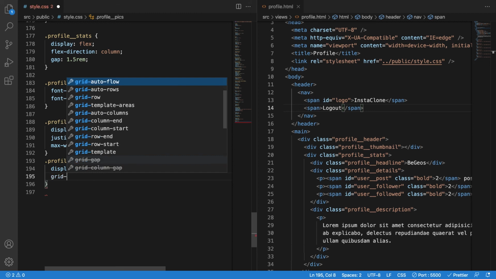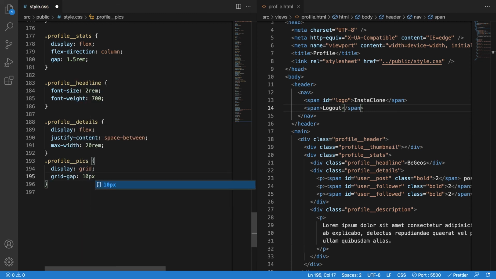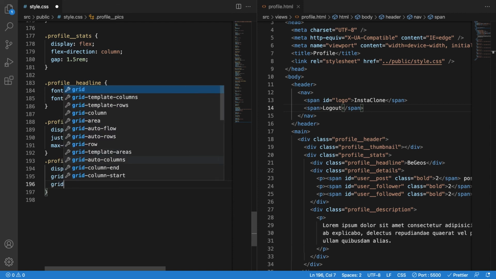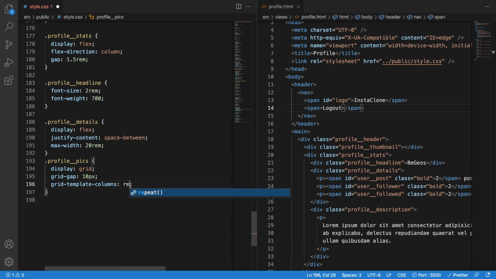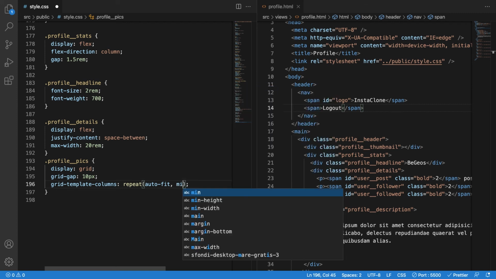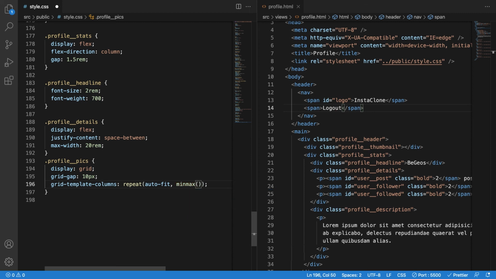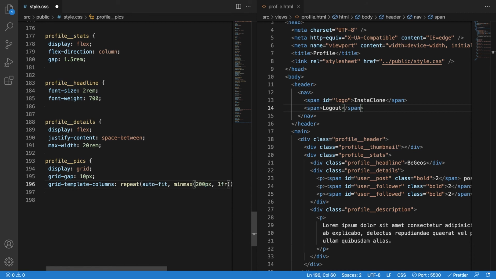So what I want to do is have a gap between each other of 10 pixels, and I'm gonna have a grid template columns. Now I'm gonna use a repeat because I don't know how many I want in a row, and I'm gonna say auto fit. So basically they're gonna adjust their width according to the size of the element they're in. But I also want a min-max size. So the minimum size I want to be like 200 pixels. The maximum size I want to be one fraction, you can say.